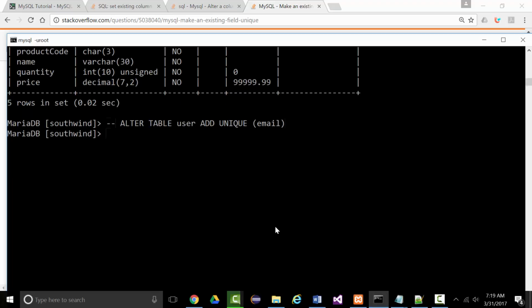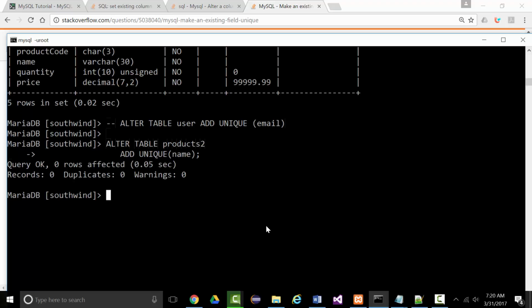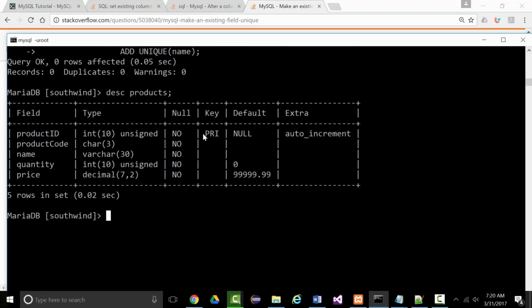Okay, so what I want to do, and I'll use products 2. So I'm going to alter table products 2, and I'm going to add unique, a unique index, and that'll be name. And it said 0 rows affected, which typically isn't a good sign, but we'll check. Let's describe. It doesn't look like that worked.